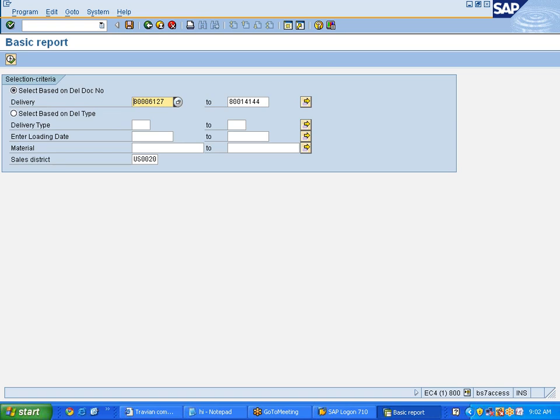Say for example, each and every field has its own help request. Help request means documentation help. For example, sales district is there, but you don't know what a sales district is. What you do is put the cursor in that particular field and click on F1. This button is for F4 help, correct? This is F4. Now this documentation is for F1.